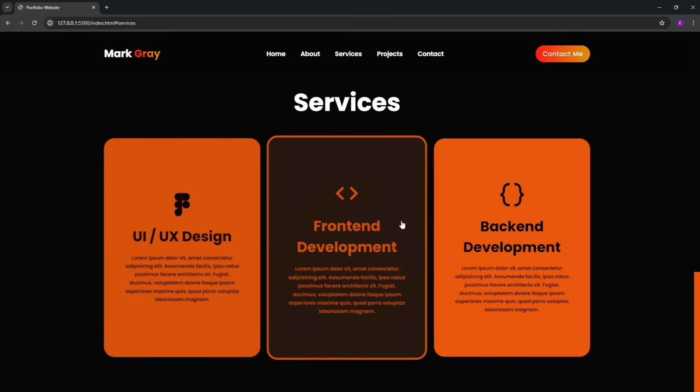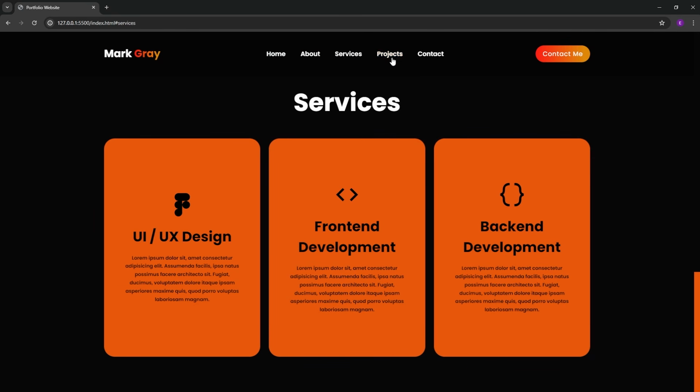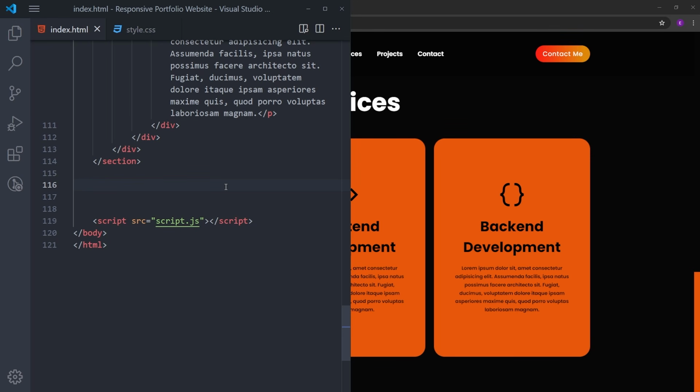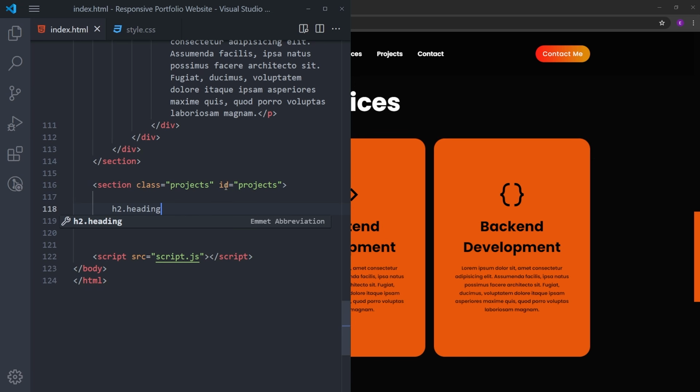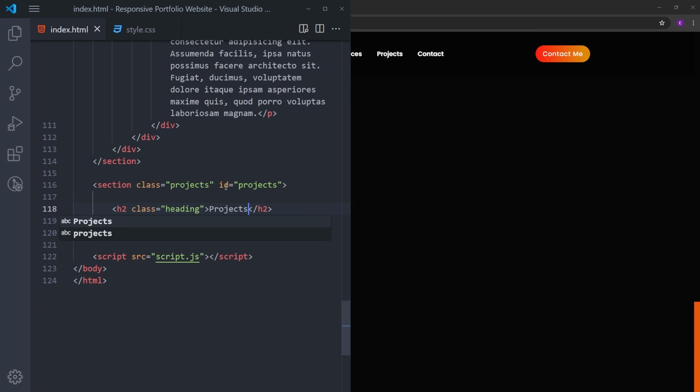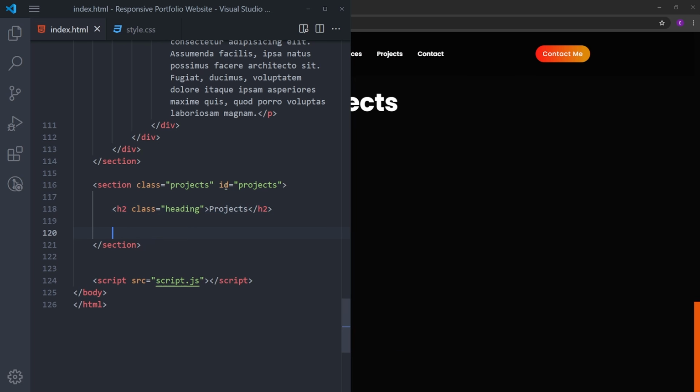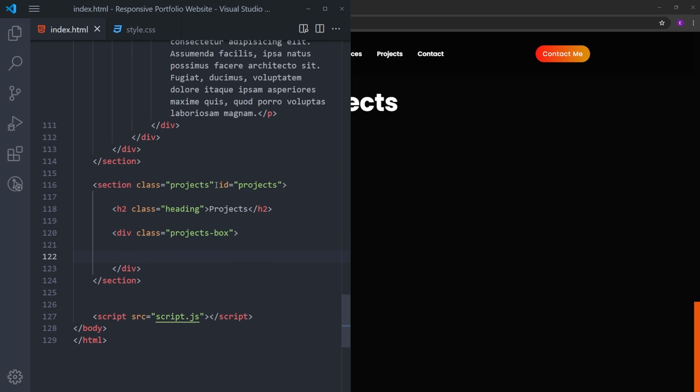And we can create the next one, which is going to be the projects. Let's create the project section. I will create a section with the class name projects and ID projects. At the top, I will have the same heading. Let's say projects. And inside, I will create a container for the cards. So projects box. And let's create the cards.